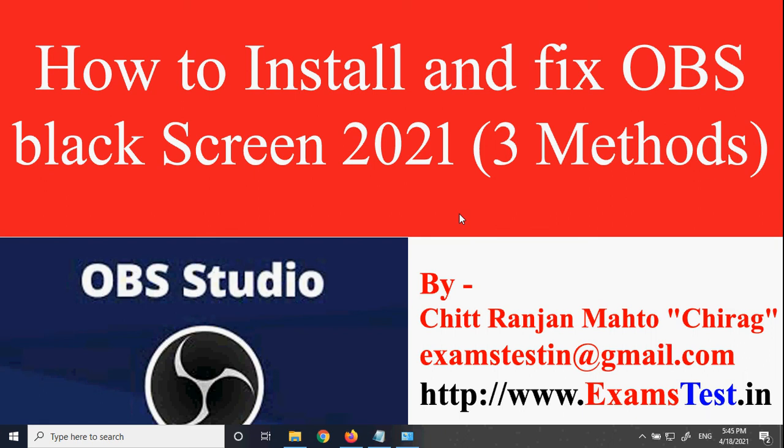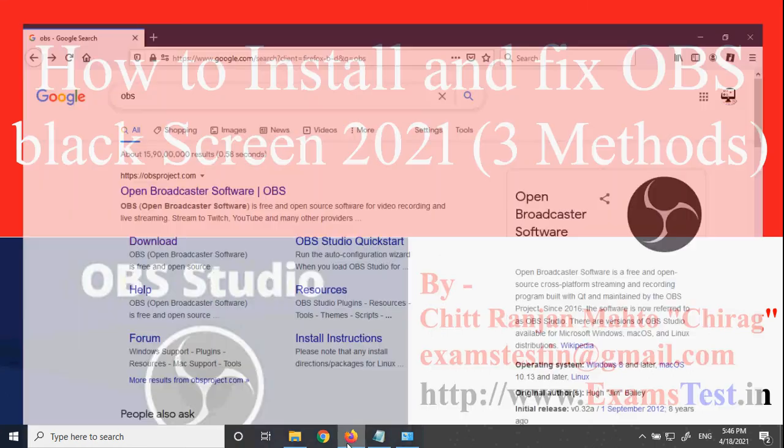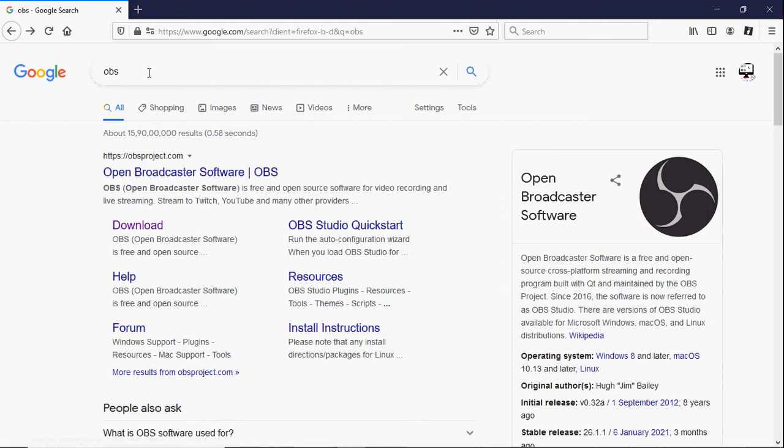Today we are going to learn how to install and fix the OBS black screen. So we need the OBS installer file. Go to Google and just search OBS. Then you will be able to find OBS.